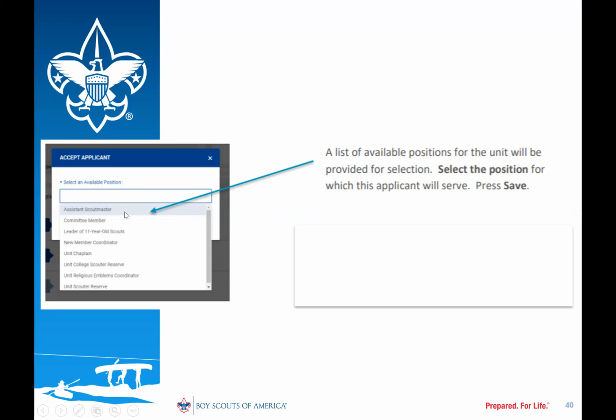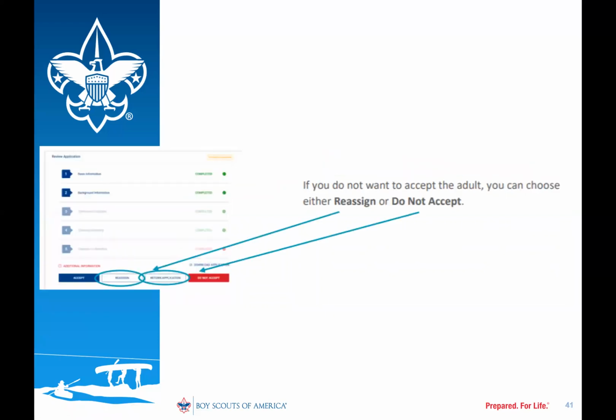So you'll see, this is a Boy Scout list. I'm sorry, Scouts BSA list. So you have Assistant Scoutmaster, committee member, all the different positions. That list will be more comprehensive with Cub Scouts because you have all the den leader spots as well. So you just have to pick out what position, and then you're going to click save, and that's it.